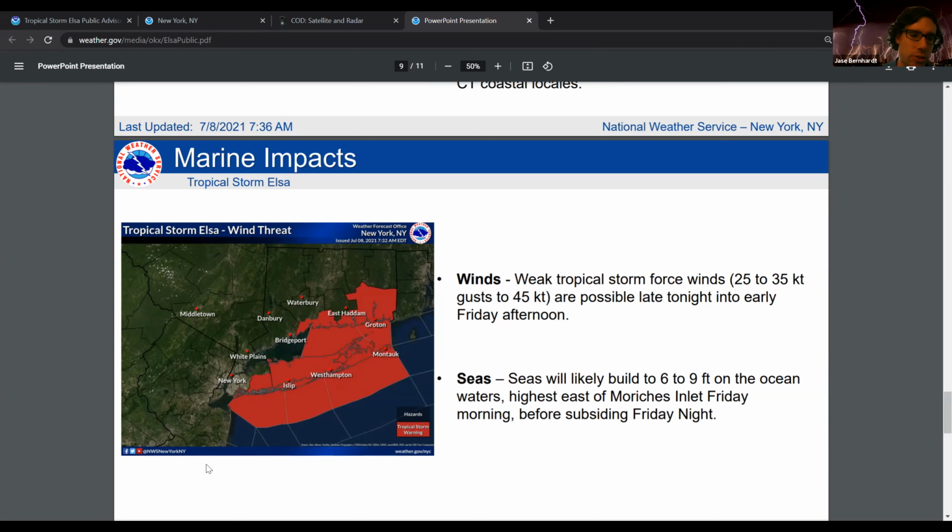But fortunately, with the track of the storm sort of right over us, it's usually areas east that are worse. So more the east end of Long Island and the eastern half of Suffolk County will have the worst surge and probably the worst winds as well. That's why you see the red for the entirety of Suffolk County. But even southern Nassau County has a tropical storm warning.